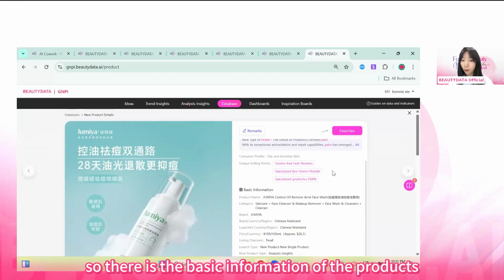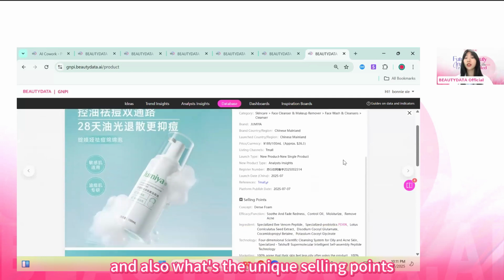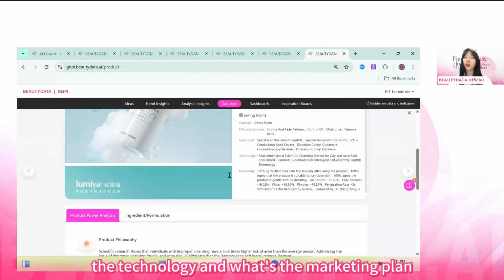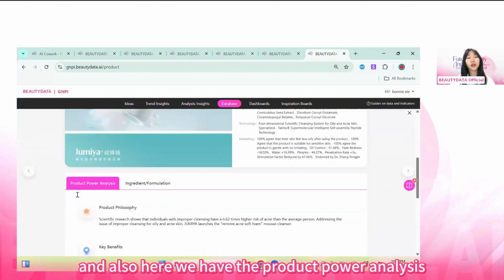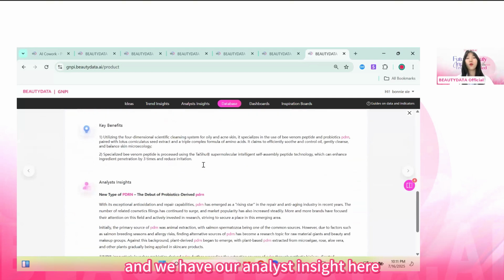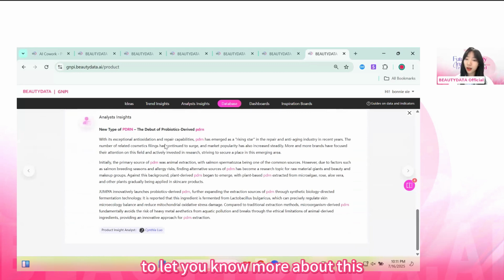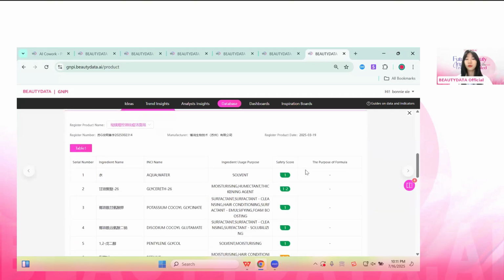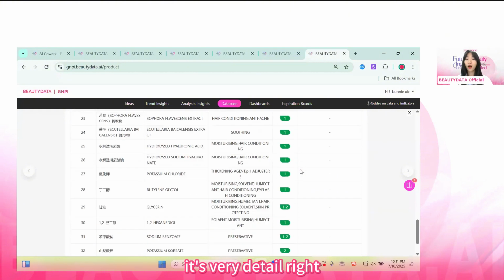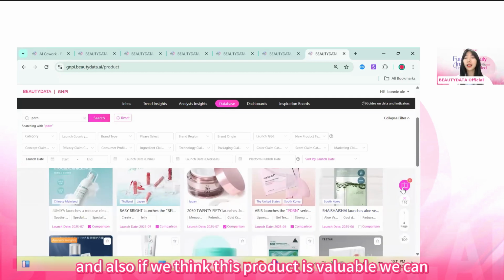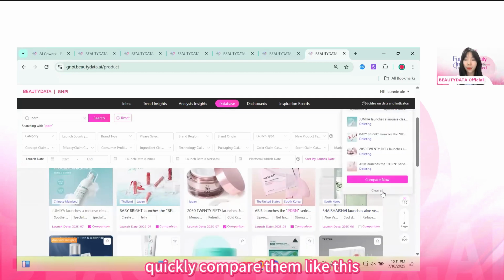There is the basic information of the product, and also the unique selling points, the concept, the efficacy, the ingredient, the technology, and the marketing claim. And here we have the product power analysis: the product philosophy, the key benefit, and our analyst insight to let you know more about this innovative product. We can also check the ingredient list. It's very detailed, right? And if we think this product is valuable, we can quickly compare them like this.